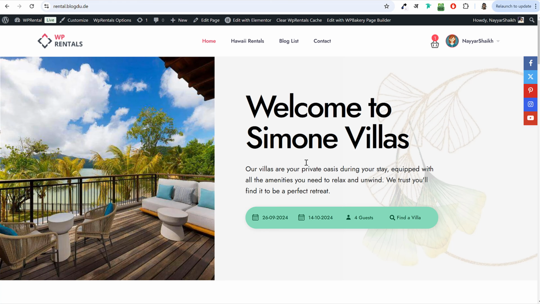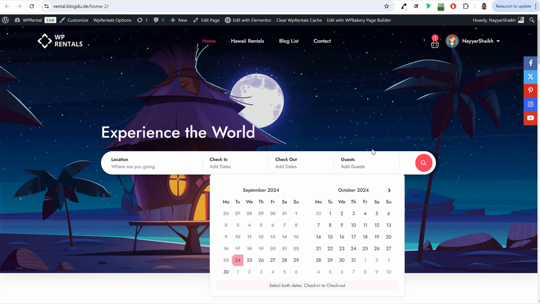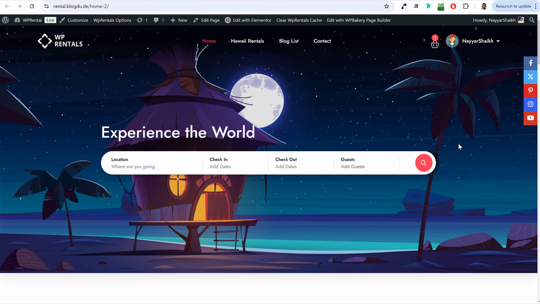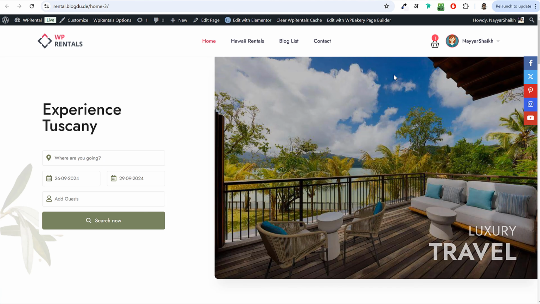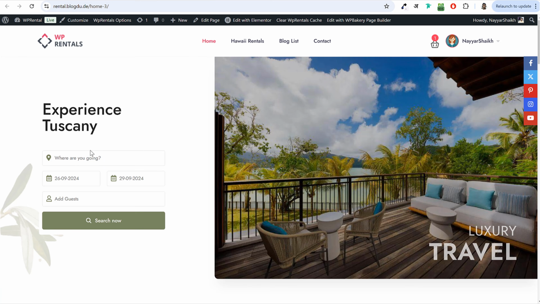Now if you don't like this design for the first section, then I'll give you two more designs. So if you don't like this design, this is another design. You can select the location, check-in, check-out date, guest, and search. If you don't even like this design, I'll also give you this design. So if you don't like this horizontal layout, you can have this simple vertical kind of layout. You can search for the location, select check-in, check-out date, and you can select guest and click on search.